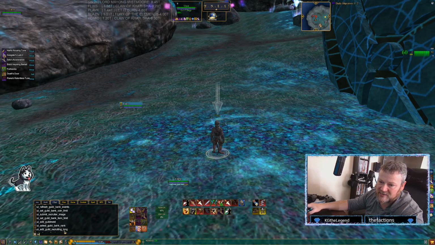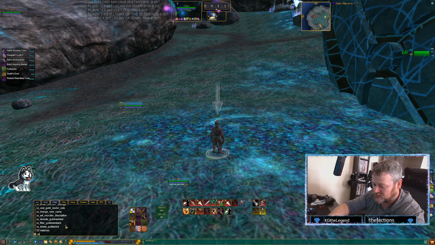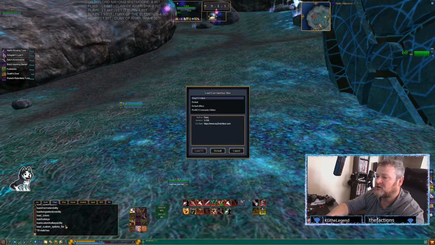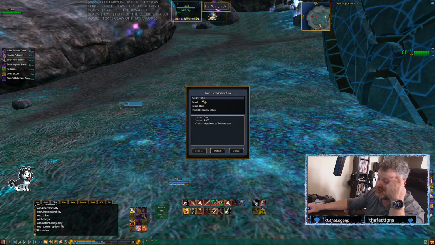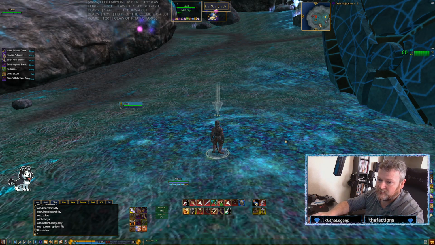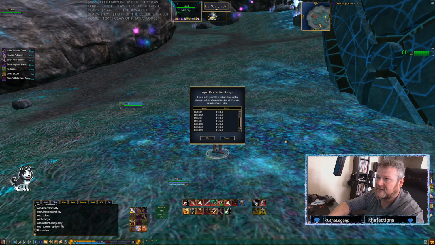You can do slash UI and it'll show you the different UI things. But one of the important ones is load UI. So load UI will let you switch between default and your Darq, which you'll have to do each time because you're set up to automatically load Darq. And you can also do load underscore UI tab settings, which will let you load your characters.